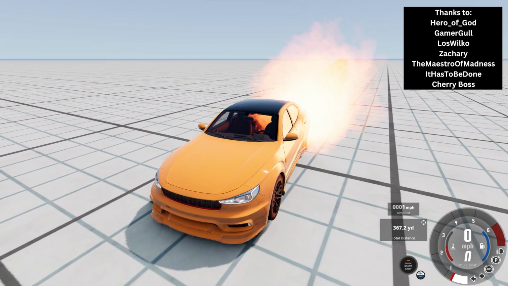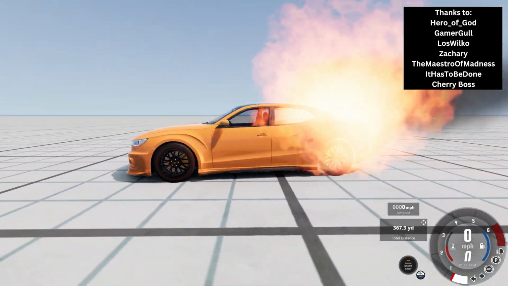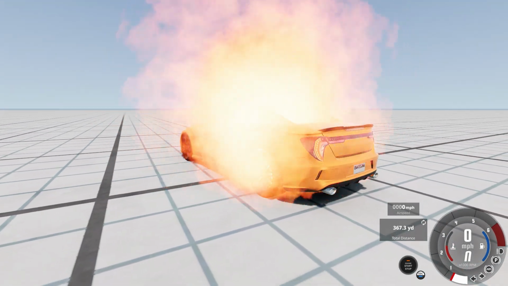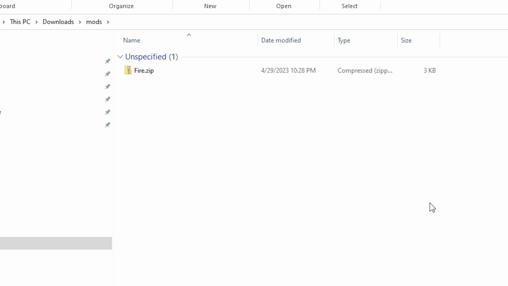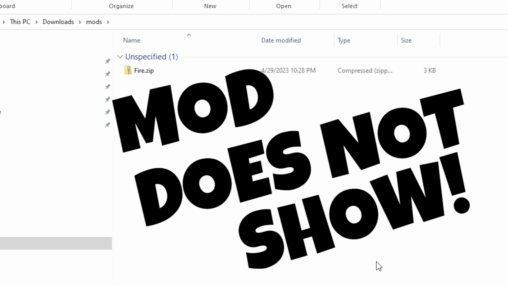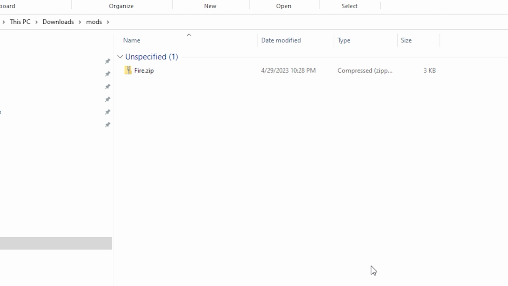davidinark here, and today I've got a quick tutorial for you, and this might work for a whole bunch of mods. If you've got a mod that you've downloaded, right, you grab the zip file, you put it in BeamNG mods folder, and it does not show up in the list at all, especially if it's a vehicle or a prop, this might be a fix for you.